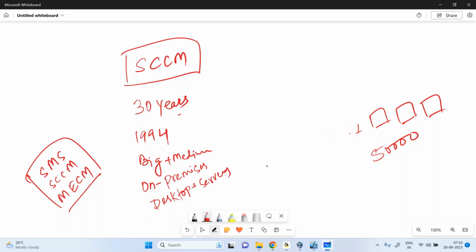Now SCCM was doing very good in the market until COVID started. Like till 2019 and 2020, SCCM was very good in the market. But slowly, SCCM is now focusing on the server side and desktop side.